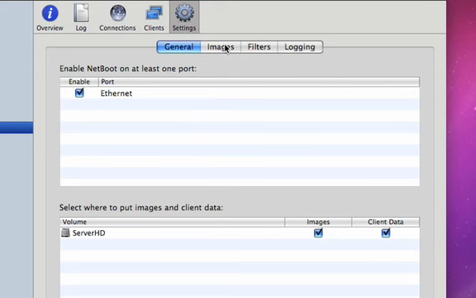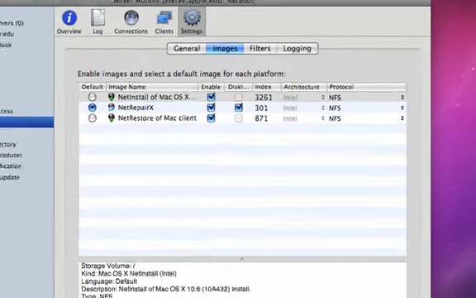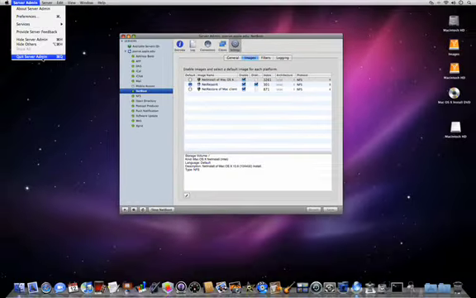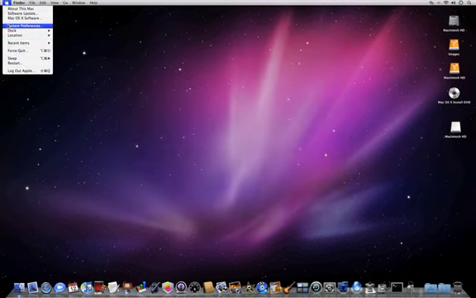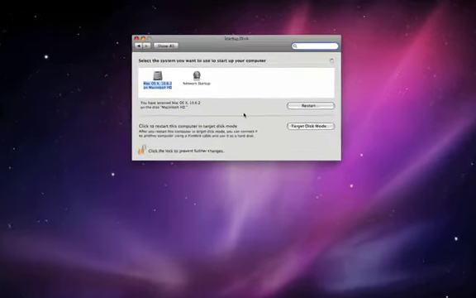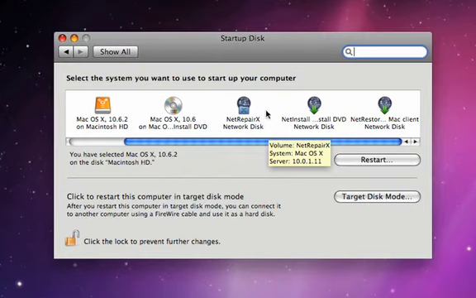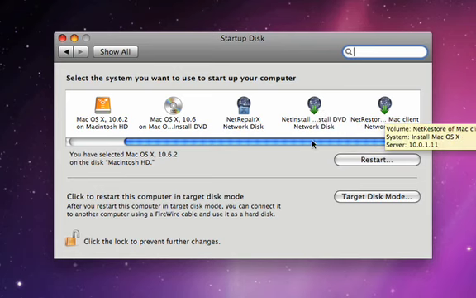In the Images section of Settings, you can see all the NetBoot images that we added to the server. They are stored inside a special folder that was created when NetBoot was activated for the first time. Now that all of this is set up and running, let's look at how these images appear within the Startup Disk System preference. Notice that the various NetBoot images we set up are now showing as available to select for booting.